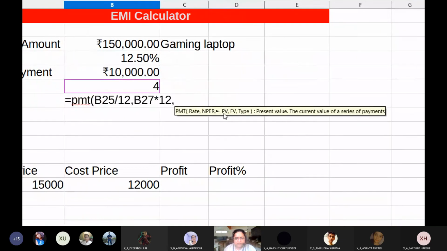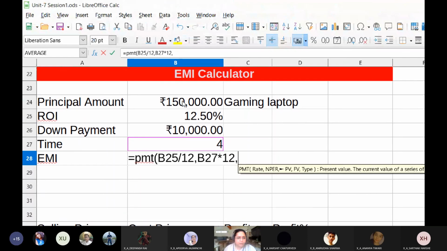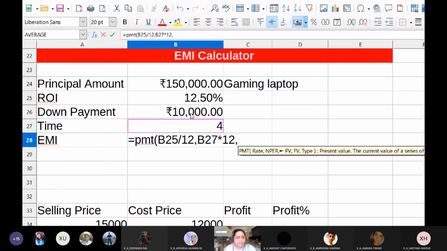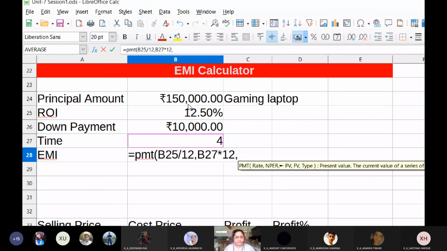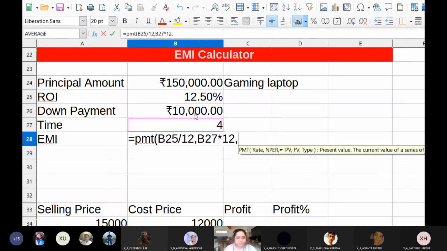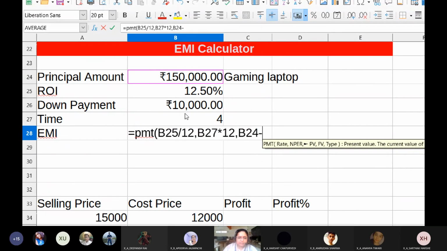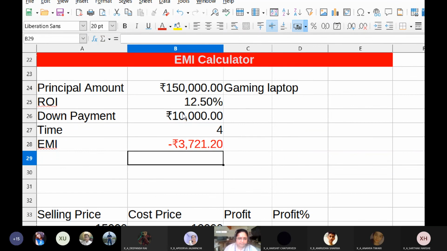Comma, the last one is PV, that is present value. So currently, how much amount have I taken from the bank? I have taken 1,50,000, but because I made a down payment of 10,000, means मेरे पास 10,000 रुपए थे, मैंने वो 10,000 रुपए दे दिए. Now what should be my principal amount? It should be this amount, 1,50,000 minus 10,000. So I will write this principal minus 10,000. Okay, close the bracket and press enter.